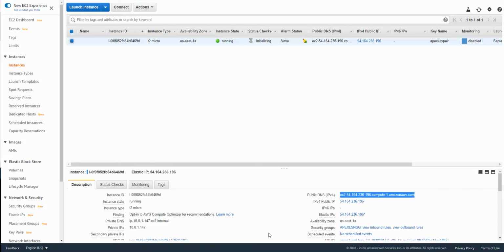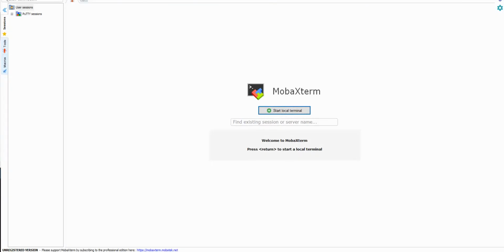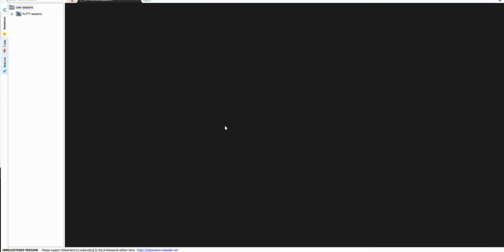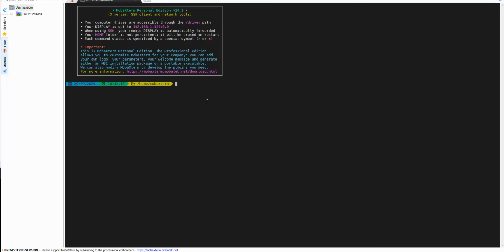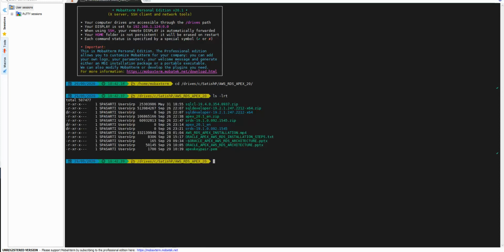Now I'm going to bring up my MobaXterm and connect to that instance, just to make sure we are able to connect. I'm going to say SSH. Let me first go to my directory and see what files I have here. I have the key pair which we have just created. Let's make sure we are able to SSH into this instance. I'm picking that key pair, and the default user is ec2-user.